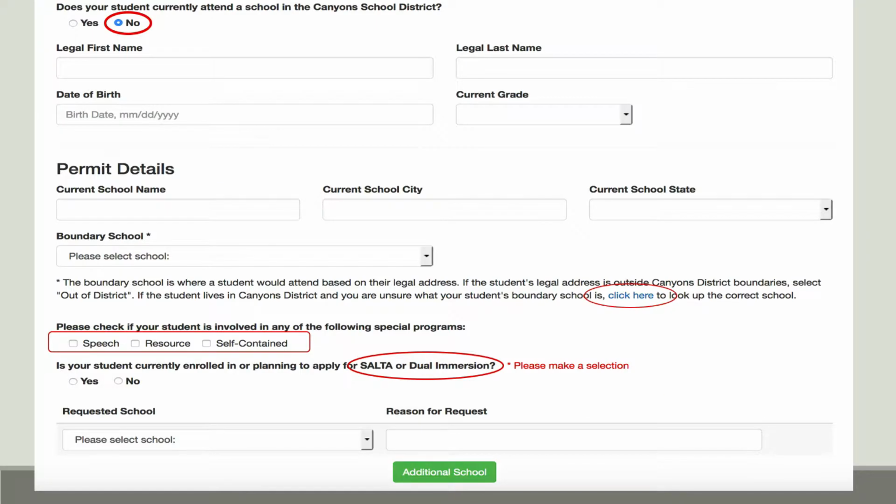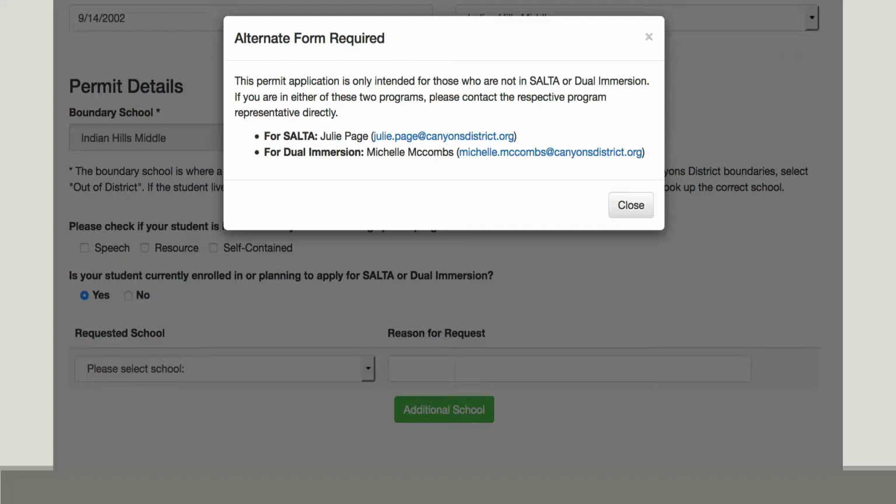If the parent answers no to the question regarding attendance in Canyon School District, then the parent must enter their student's information manually. Under Boundary School, the parent can also click here to determine which school's boundary they are in based on the information in EduLog. The parent may also choose special programs the student may be involved in, such as special education, dual immersion, or SALTA. The Instructional Supports Department currently uses a permit form they have created when permitting students to schools housing dual language immersion and SALTA programs.